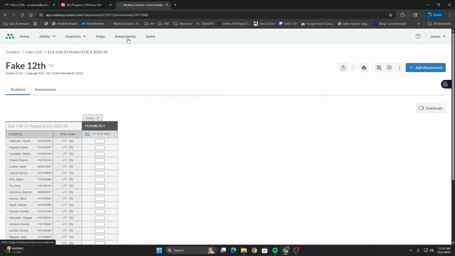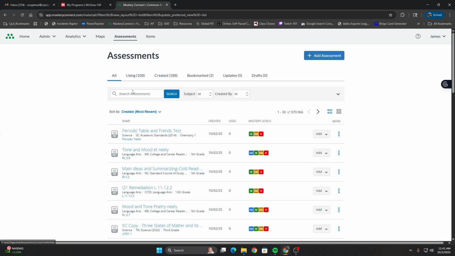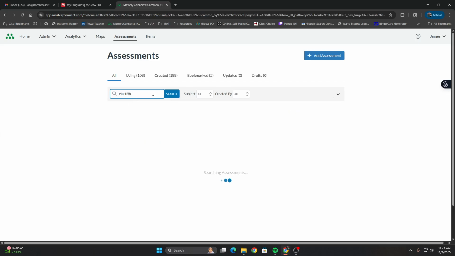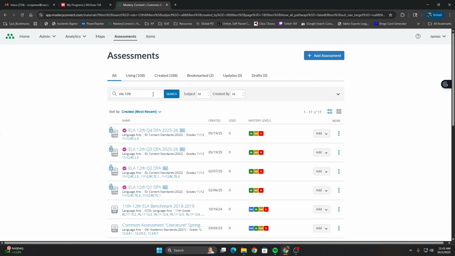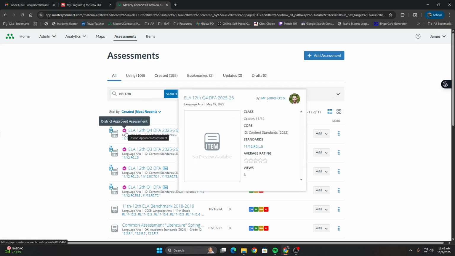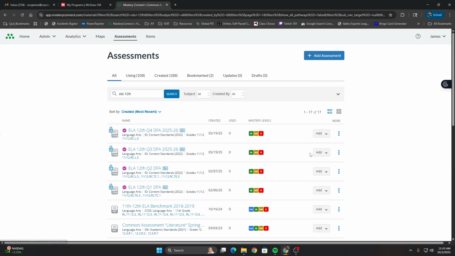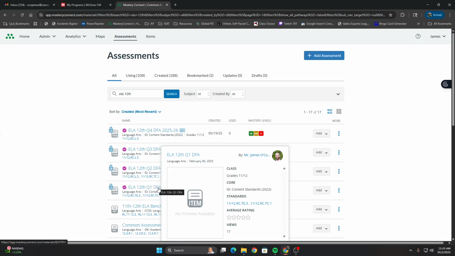Now, for your DFAs, you will need to go up to assessments, and then you're going to search for assessments. All of these are labeled the same thing, ELA 12th in my case, and you'll see that purple check mark. That means it's a district approved assessment. It should be created by me, James O'Connor, and then you're just going to look for the one that applies to your quarter. So I have my quarter 1 DFA here.